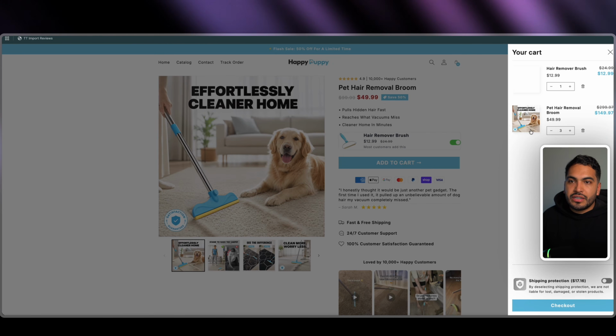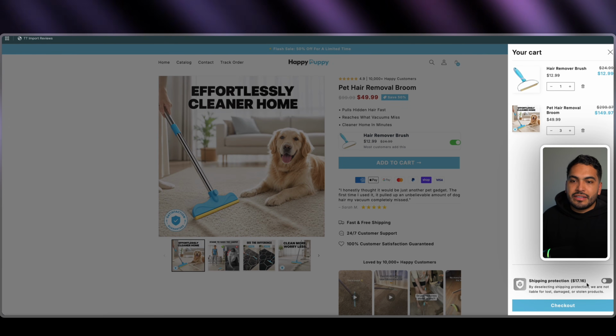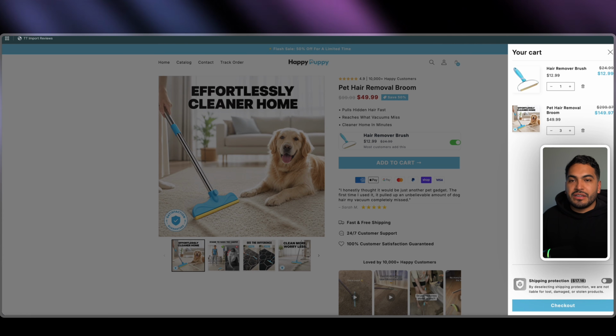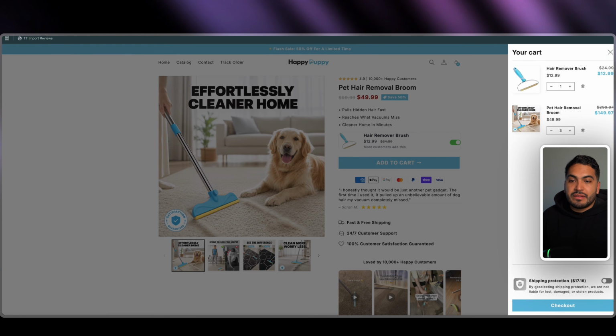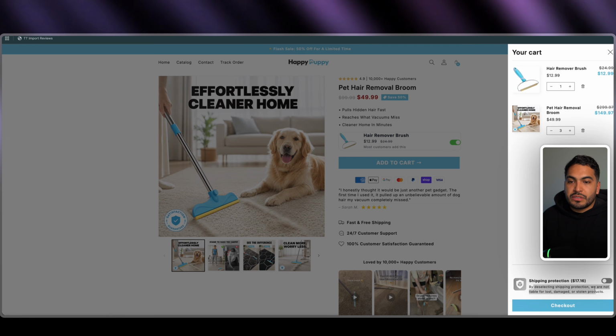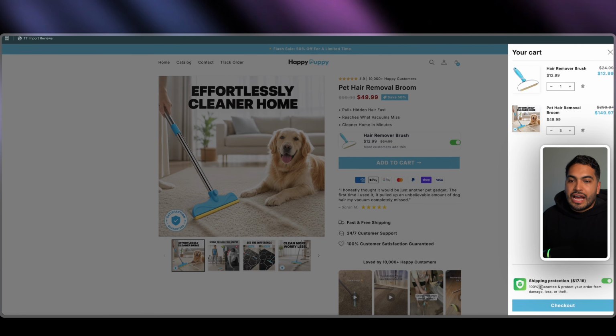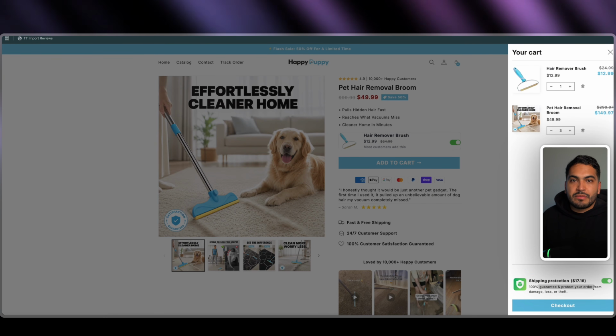Let's click Add to Cart. You'll see that the hair remover brush was added and now shipping protection is much higher because this average order value is much higher. And it encourages them to take it. By deselecting, we are not responsible. And if they turn it on, now you're guaranteed to protect your order from damage, loss, or theft.